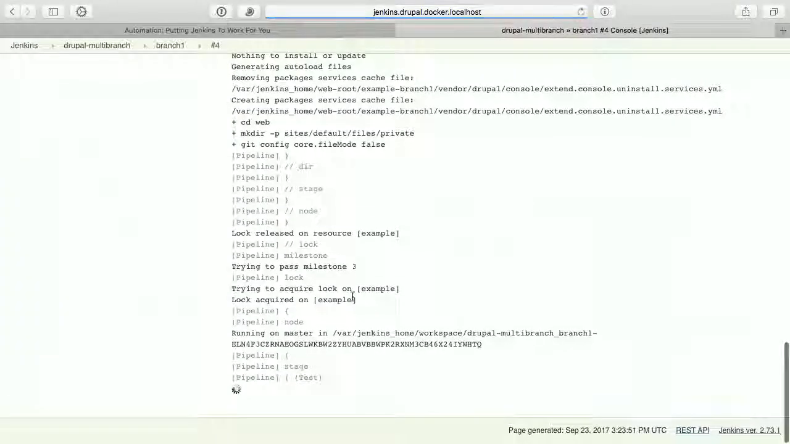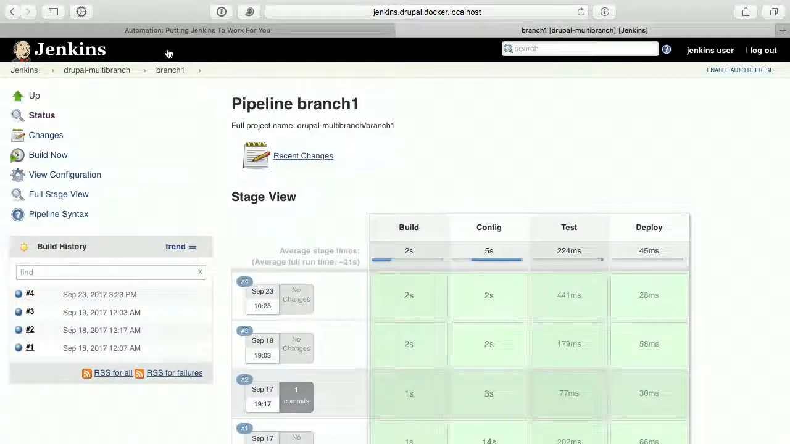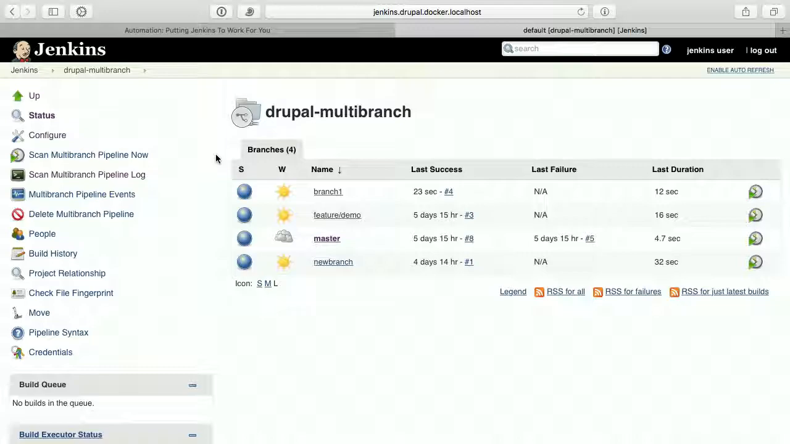Or if you want to see the code as it happens. So it's a really, really slick, hands-off kind of thing for creating a new branch.